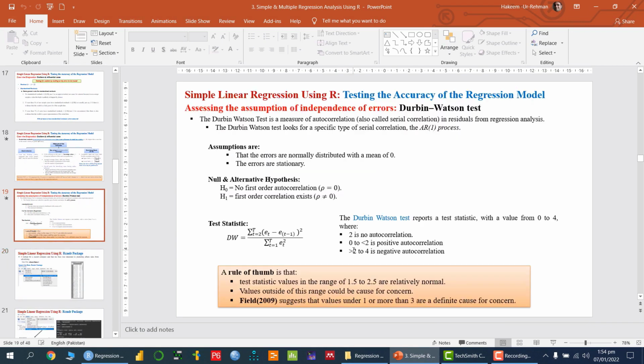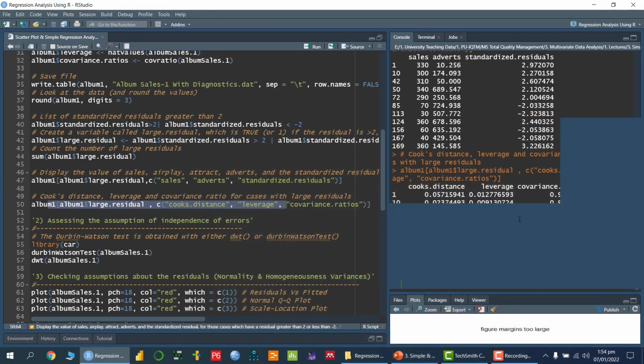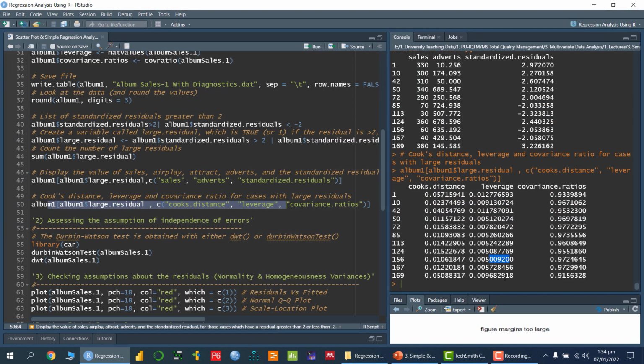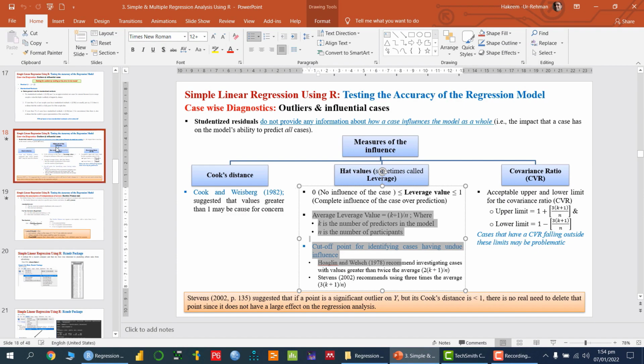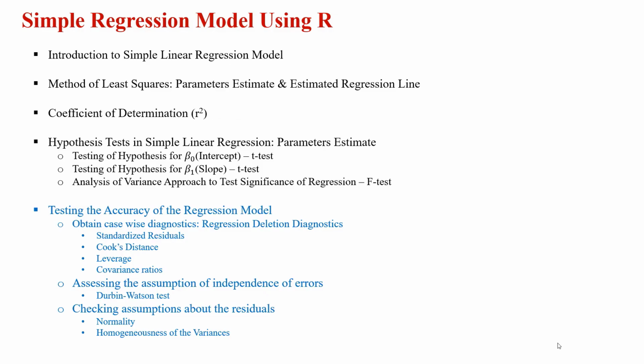Similarly, let me talk about the leverage value. Almost none of the hat values, or you can say the leverage values, is crossing those limits. Some of them, I believe 169, are near the lower or upper limit. But as we have discussed earlier, because none of the Cook's distance is greater than 1, there is no need to delete a particular case. So once we have checked the case-wise tests, there is no need to delete any data point from our data set. This regression model is good enough, so there is no need to delete the data.